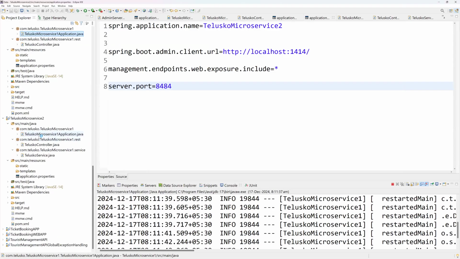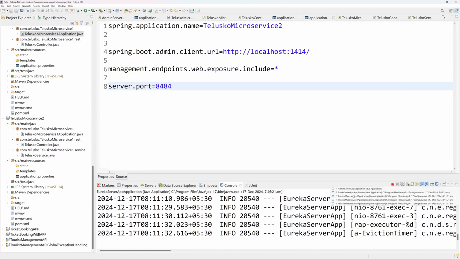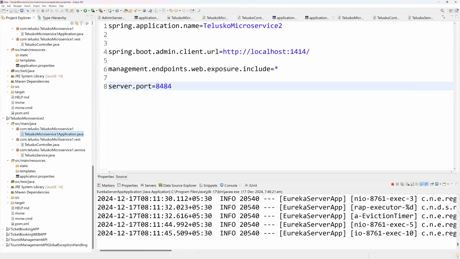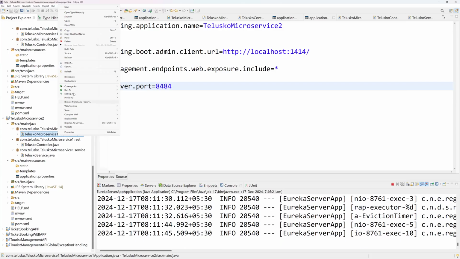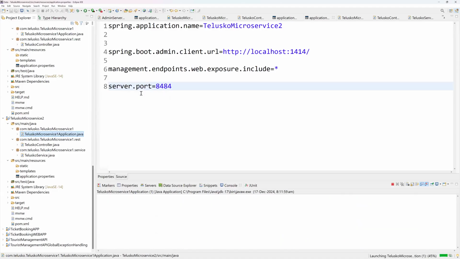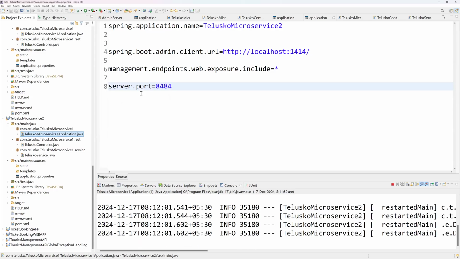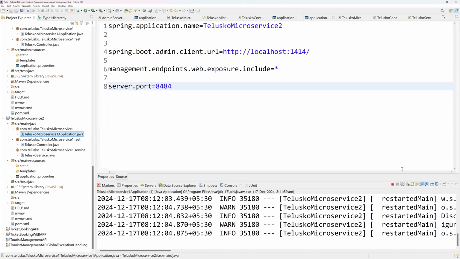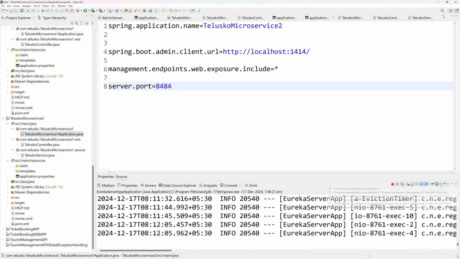I'll go back here. If I go back and check how many instances, 1, 2, 3 instances are getting created. Okay. I'll go back here. I'll say right click, run as Java application. If I go back here, it is also deployed, guys, without any problem. Okay. Now there are no issues.